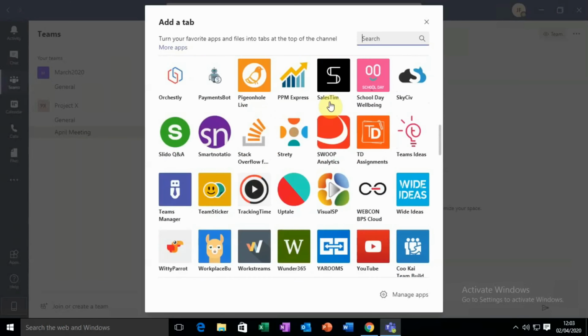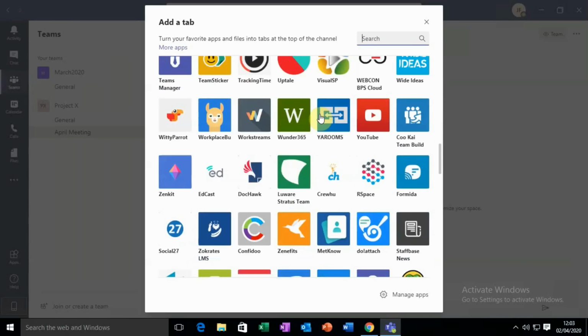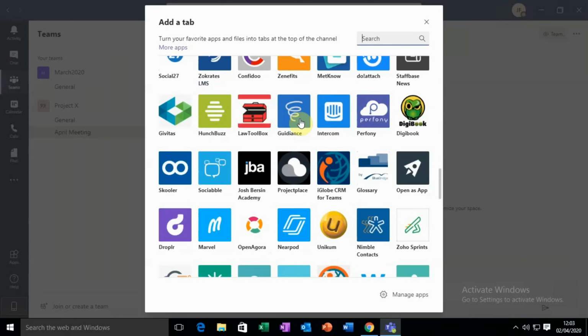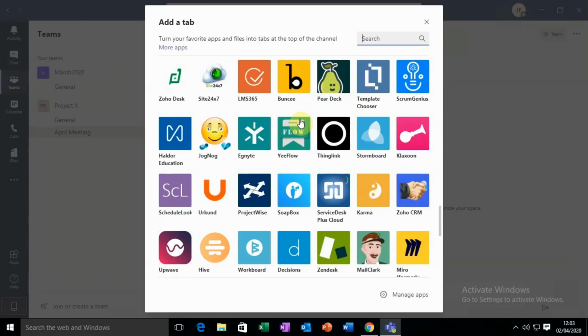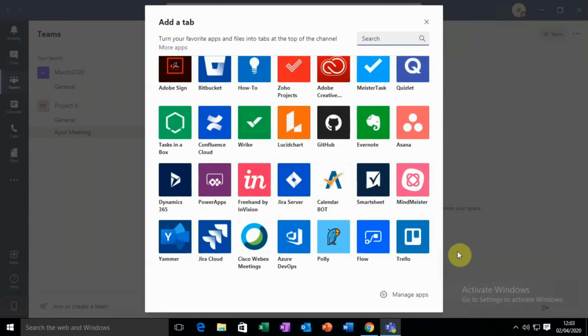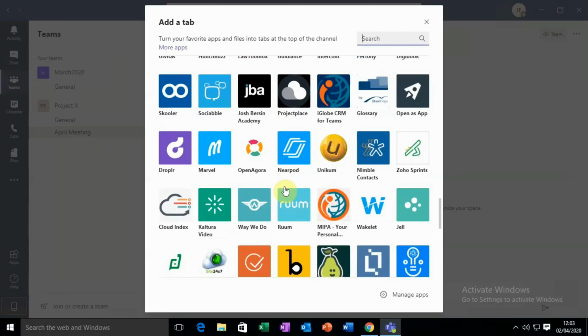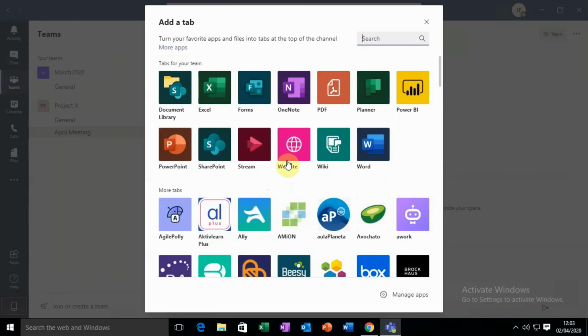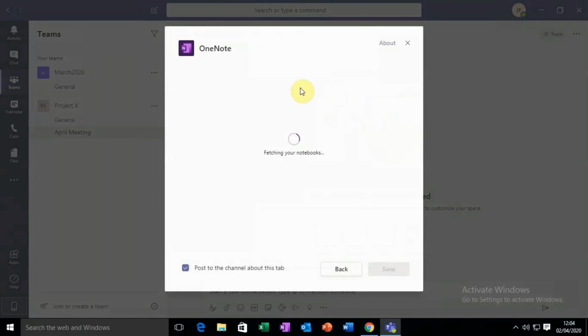For example, some of you may use Trello for your task management. Well, good news, you can add Trello as a tab to your team within a channel. Likewise, if you want to run polls, you can use Polly, you can integrate WebEx. There's a lot of functionality that can be added in here. For my meeting notes, what I want to do is add a OneNote document. So I'm going to choose OneNote.